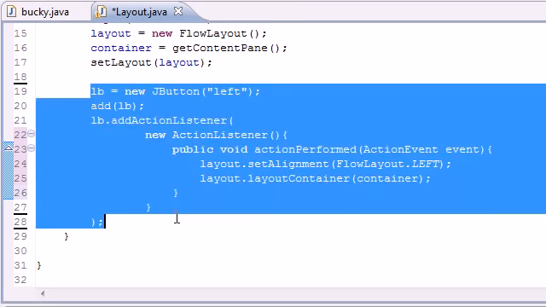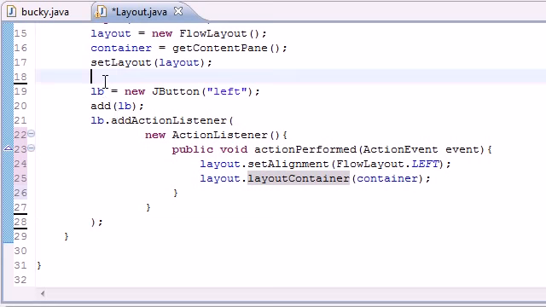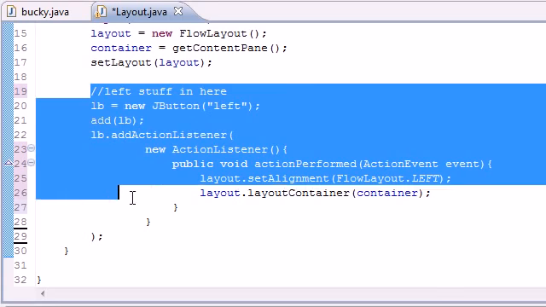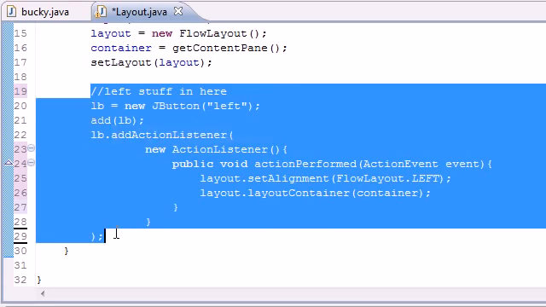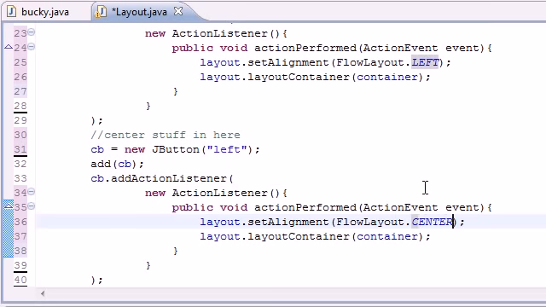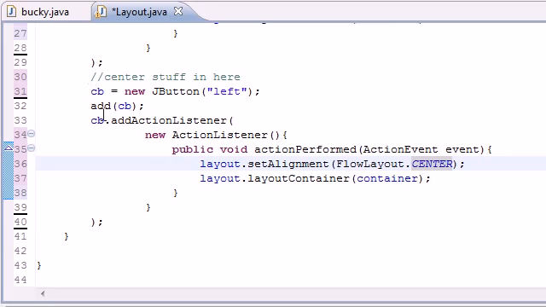So now we did this for the left. Now we can just do this two more times and make it real easy to copy it. So I'm actually going to add a comment so I don't get confused. Just put left stuff in here. So now let's copy everything including that comment and put center stuff in here and change this to center button, add center button to the screen, add an action listener for center button, and change the flow layout to center, which is the default, but again we need to do that.